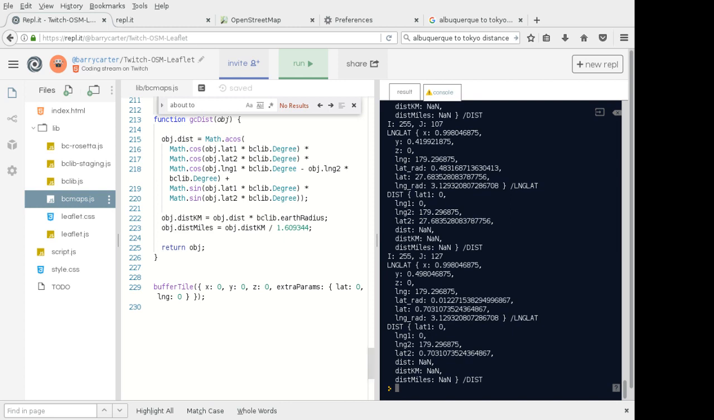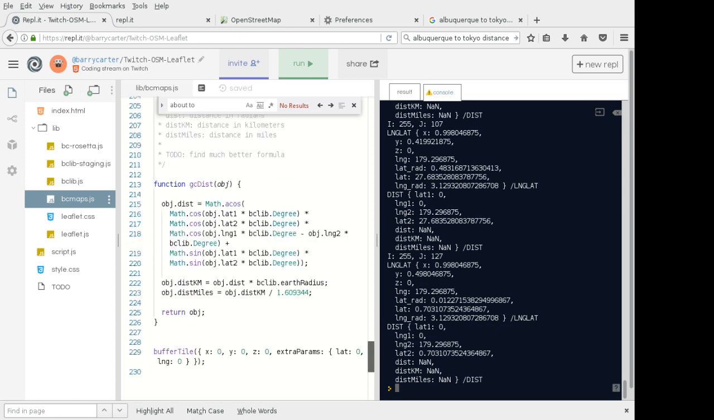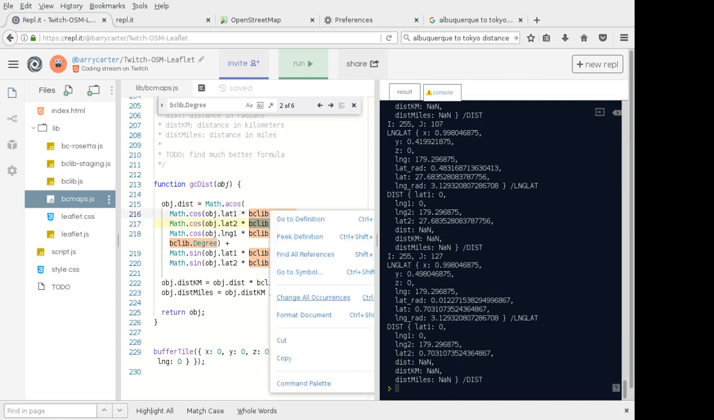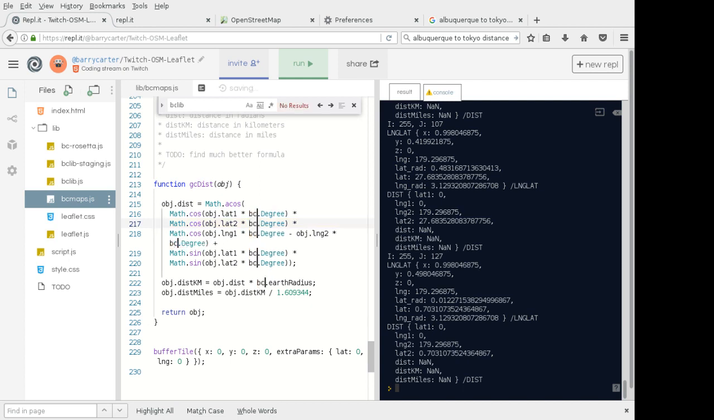This is very frustrating debugging. So, let's see here. Object dist equals this ugly thing here. Yes, of course, I changed it from BCLib.degree to... this is just brilliant. I could just go in circles all day, I think. Now let's see if I can use their multiple... change all occurrences! Yay! That's what I was looking for earlier. Ta-da!